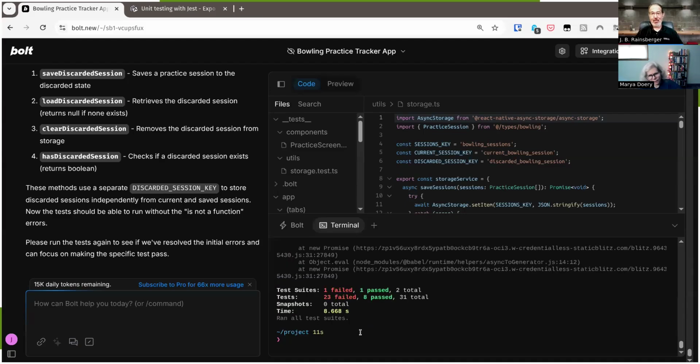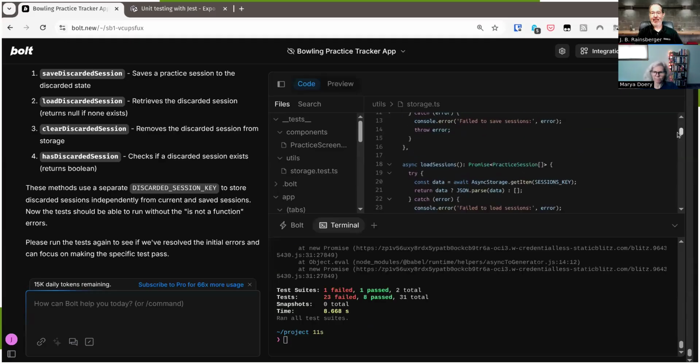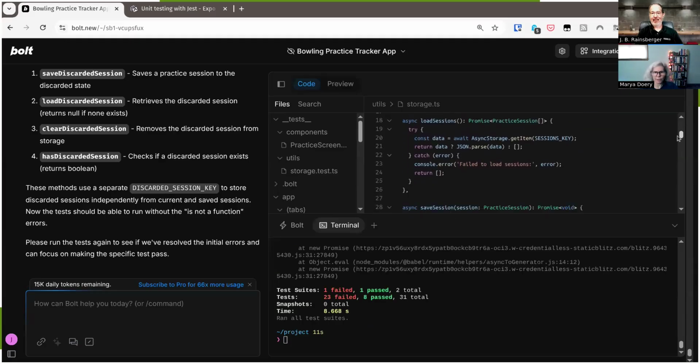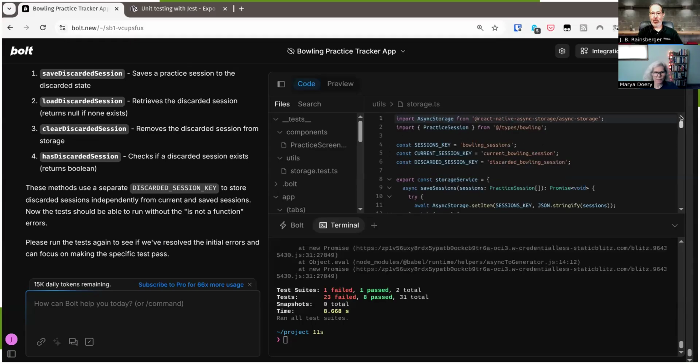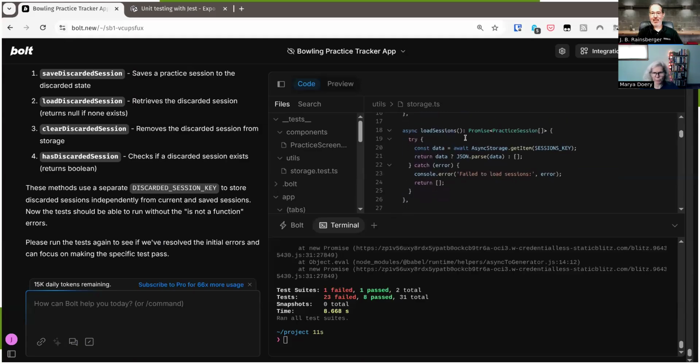That really happened? It makes me nervous. I think it actually did. It implemented storage. Did it actually implement them? It looks like it. Or did it just add sort of mocked methods? No, see, it says placeholder methods? There's load sessions that calls get item and actually tries to parse it and catches errors.